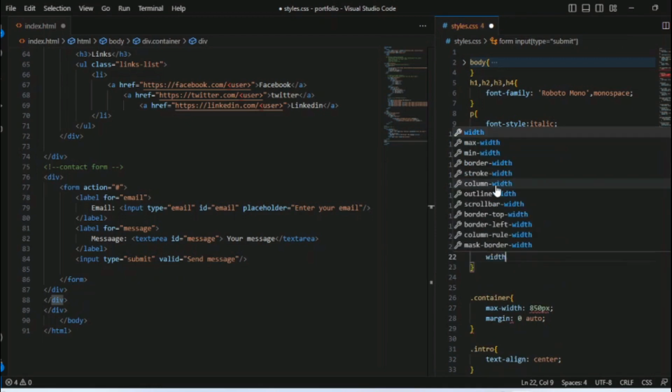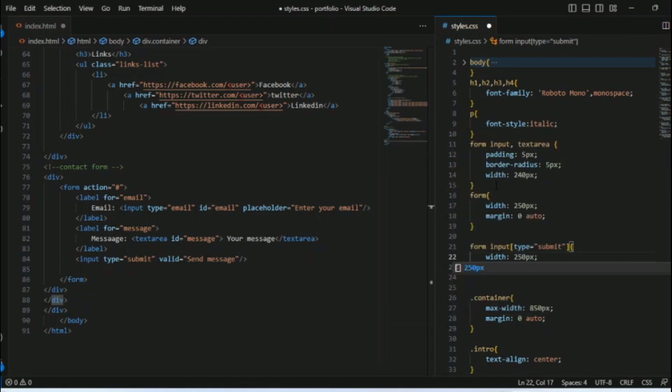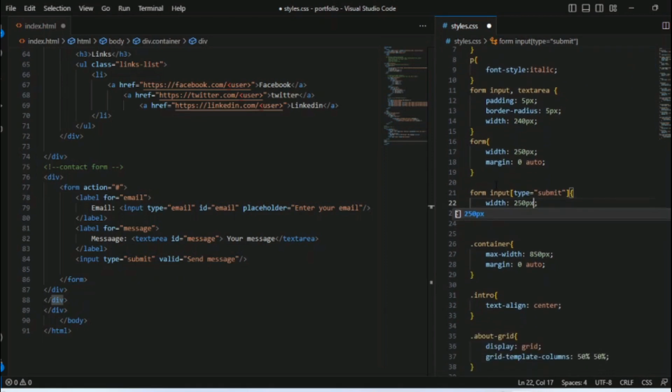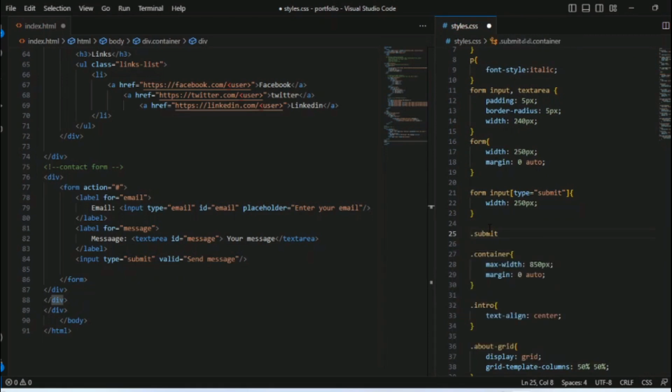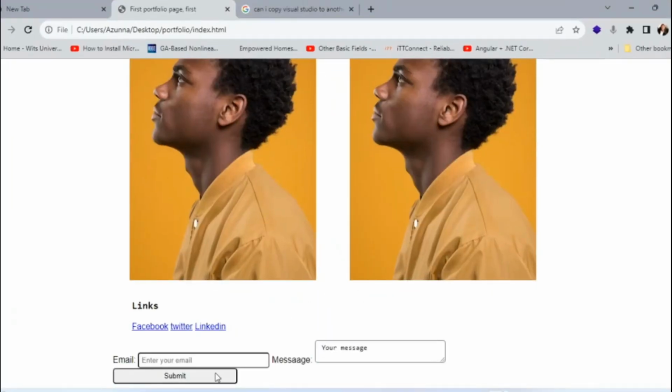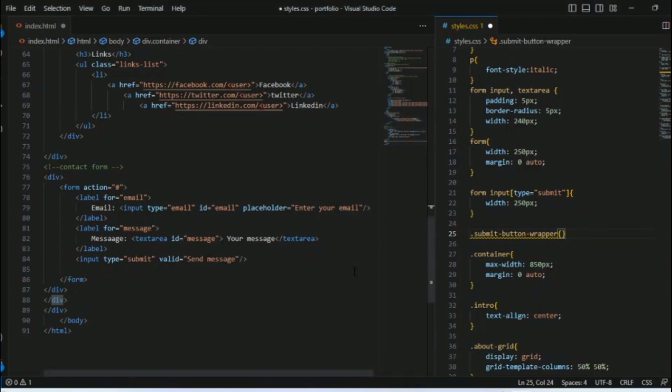And the width should be 250 pixels. Okay. Also, now we have the .submit button wrapper, and our button wrapper, which will be submit. What do we have? Our button wrapper, that will be submit. Okay, so that's submit button.